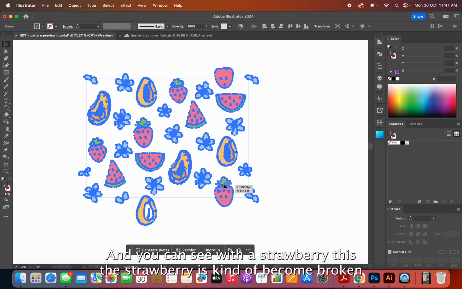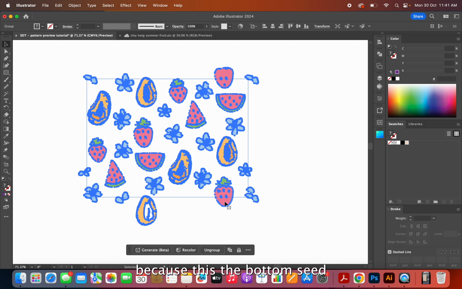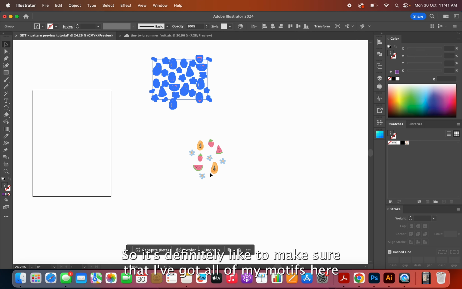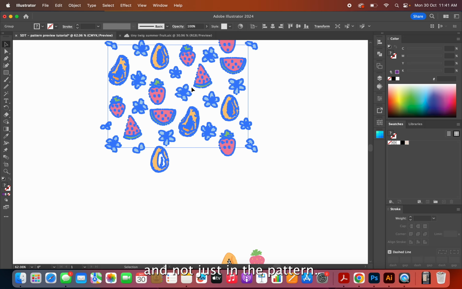And you can see with the strawberry, this strawberry has kind of become broken because this bottom seed hasn't come across and the top ones haven't here. So I definitely like to make sure that I've got all of my motifs here and not just in the pattern.